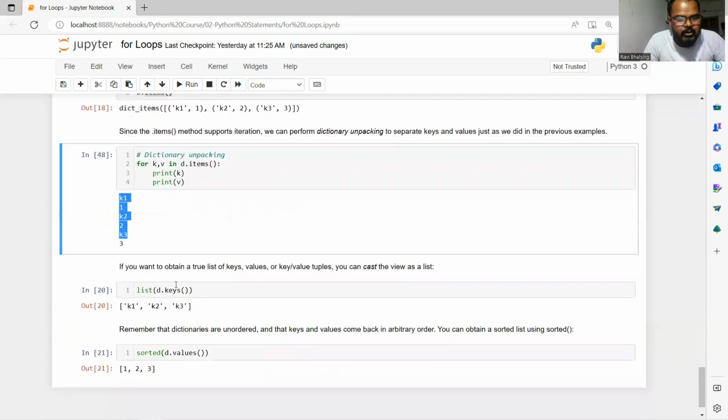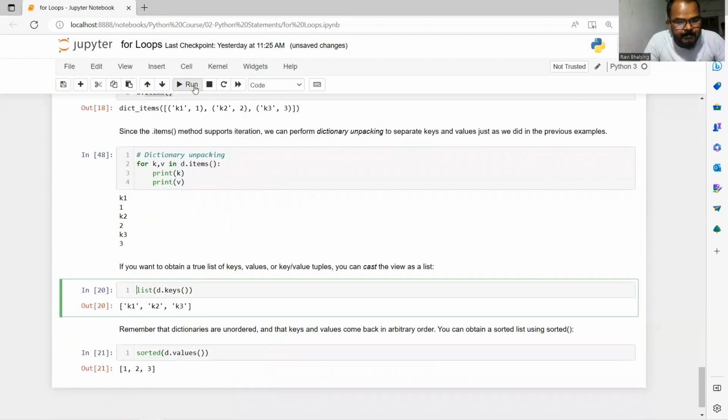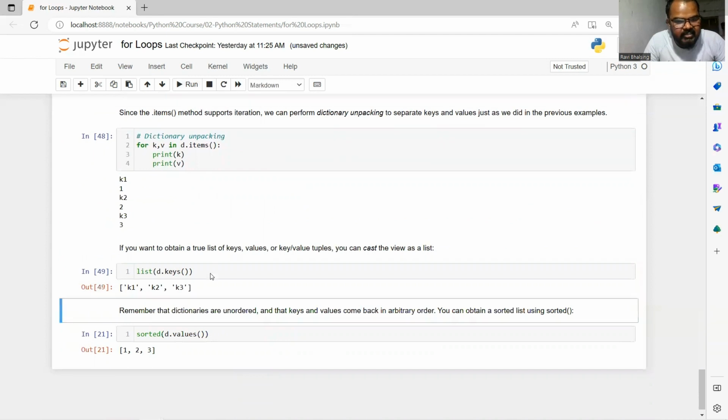Okay, and if you want to just print the keys, you can print list d dot keys, and in the same way for the values.